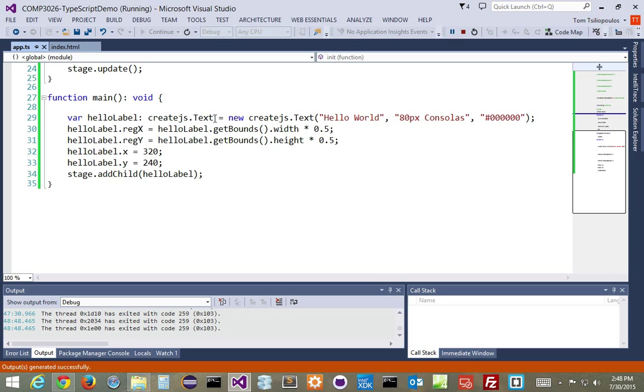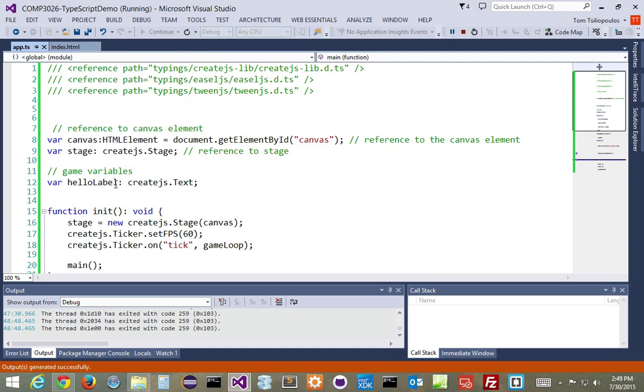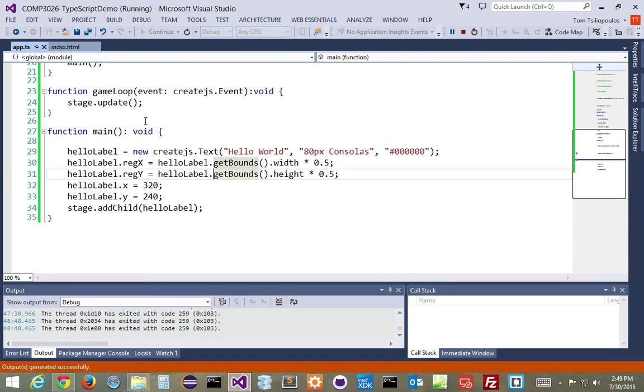Okay, let's go back to this. I can take this away now, because this piece here has already been defined, so I just have to do one of these. For hello label, I'm not really redefining it, so I can take away the reference to the object and go back to here like this. Now, because it's been defined in the global scope, up here, I can use it inside my game loop.